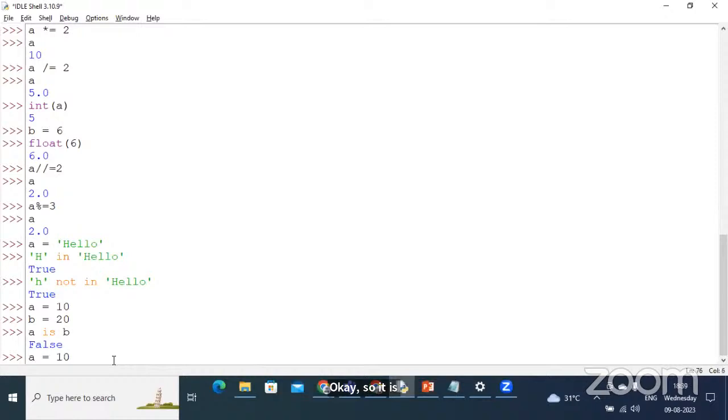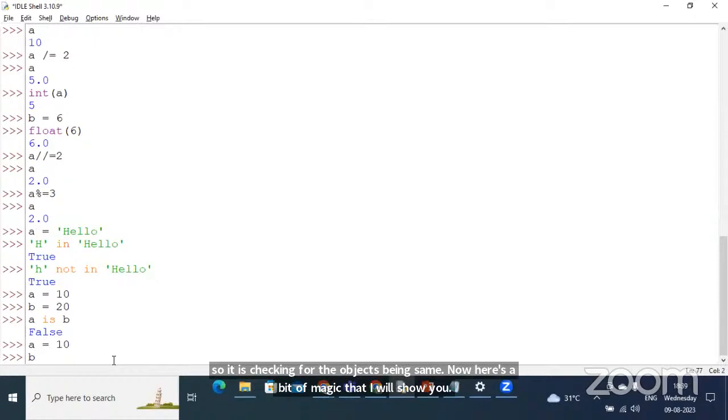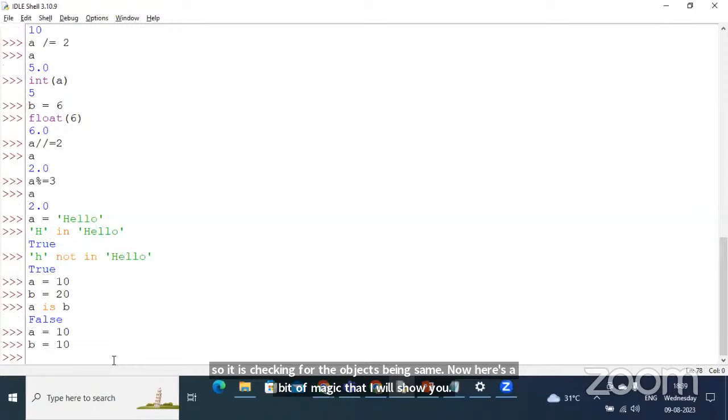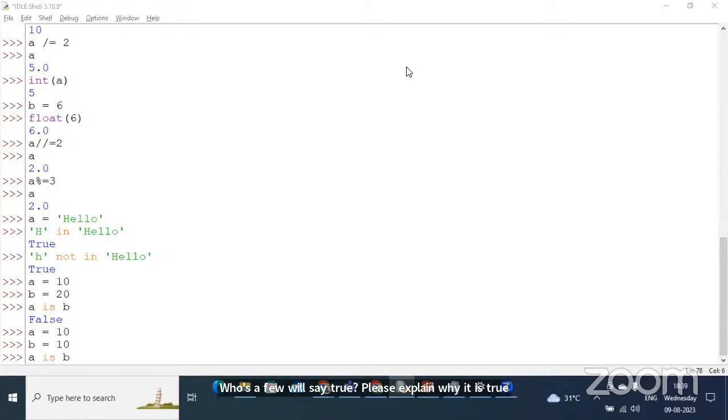Now here's a bit of magic that I will show you. A is 10. B is also equal to 10, let's suppose. What do you think will be the output of this? Those of you who are saying true, please explain why it is true. Those of you who are saying false, please tell me why it is false. Okay, Shanti says memory allocation. Nikhil, objects are not same, so false. False, value true, value of A and B. No, don't go based on the value.